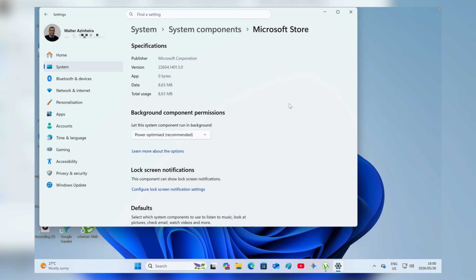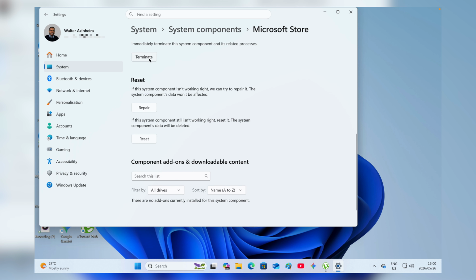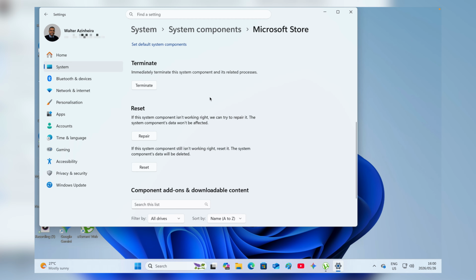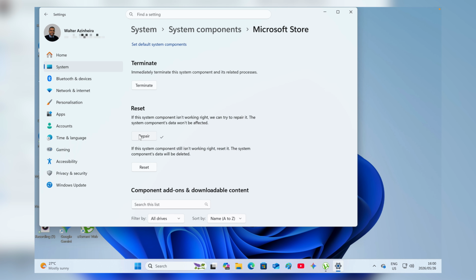Now, once you tap in here on advanced options, you want to simply scroll down and then tap on terminate. First tap on terminate once and then wait for a couple of seconds. It's going to vanish. It terminates all the components related to the Microsoft Store, and then simply tap on repair. Okay, give it a few seconds. It's going to load the progress bar here that will reset everything, that will repair everything that may be wrong or that may be corrupted with your Microsoft Store application.